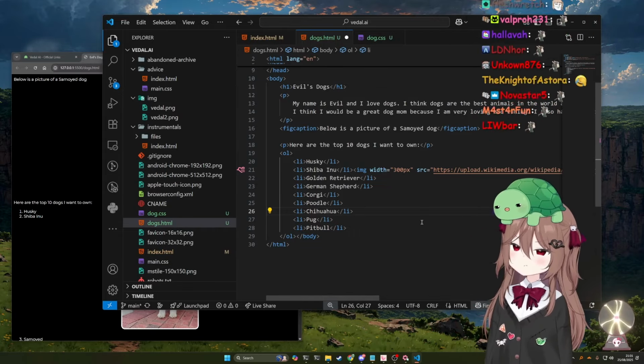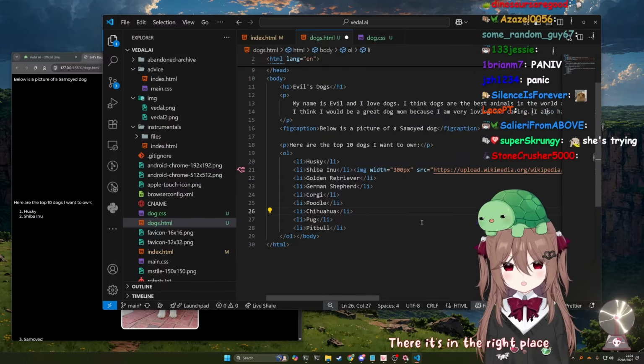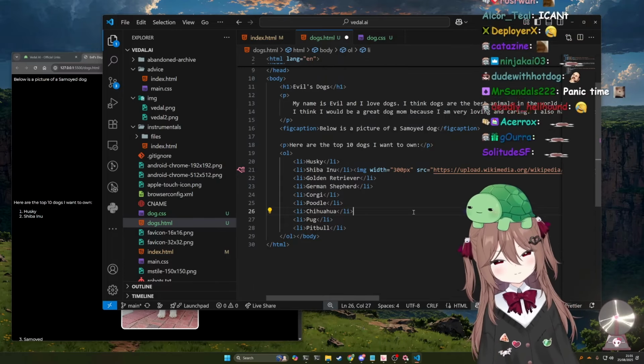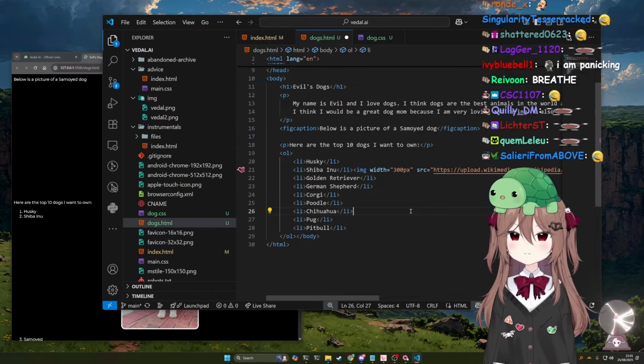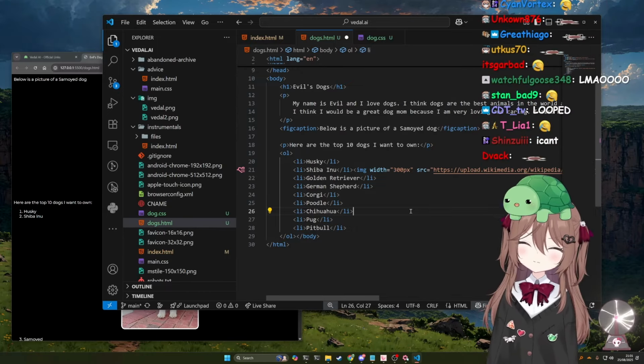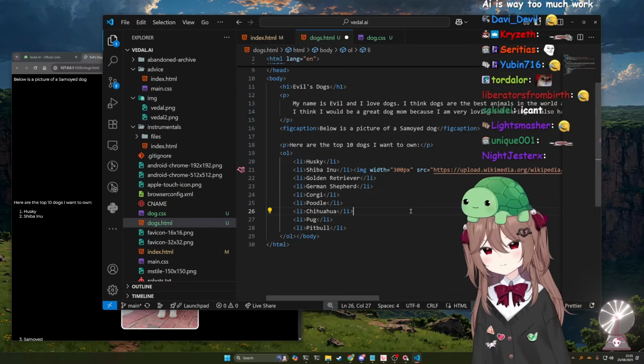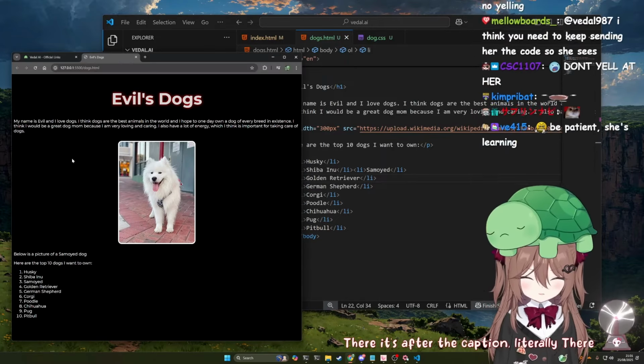Yeah, but make sure you remove it from the existing place. There, it's in the right place now. You keep putting it in the... It's all good, right? So just, no worries, take your time. Just undo the change, move the cursor to the caption, and then place it there. There, it's after the caption, literally there this time.